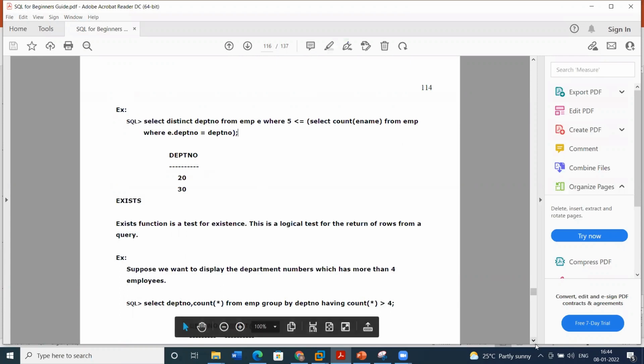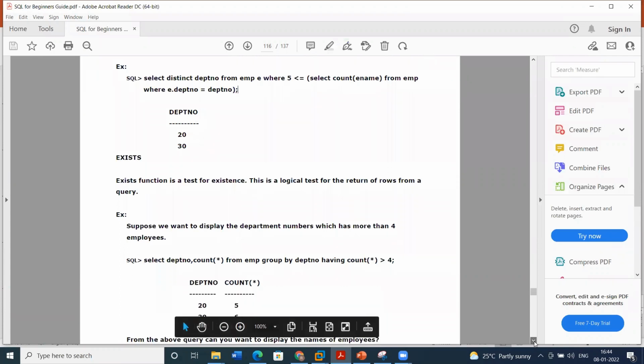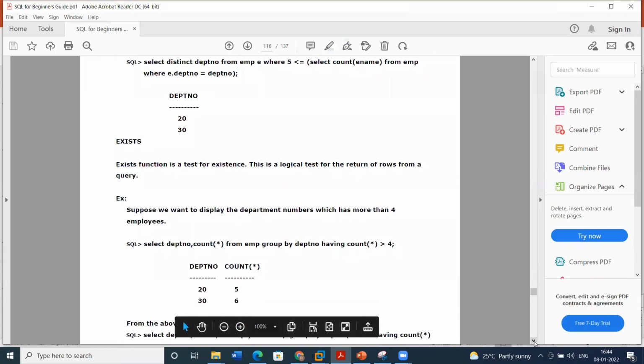Now, what is the EXISTS function? It tests whether a value exists in the table. Logically speaking, here we are testing whether a particular value is present in the table or not. The EXISTS function is a test for existence. This is a logical test for the return of rows from a query.